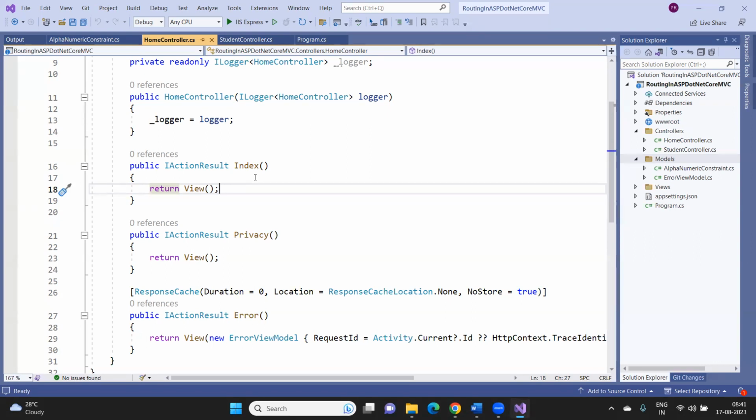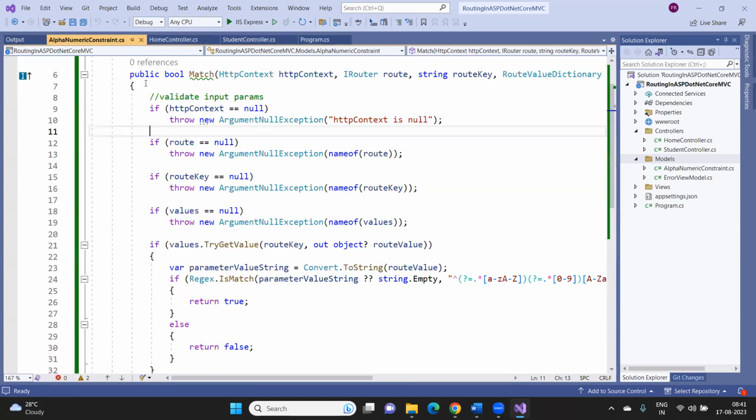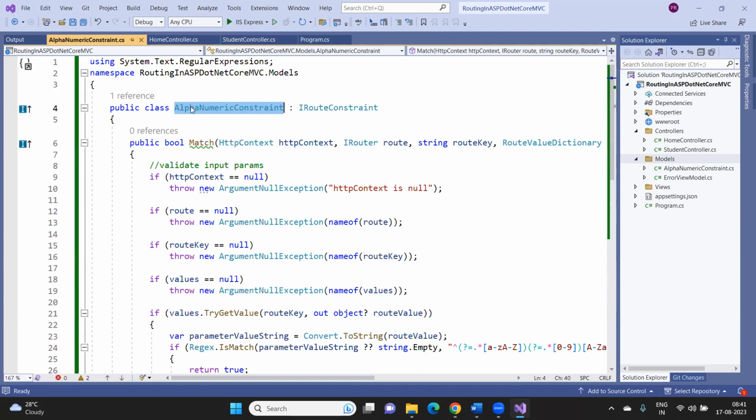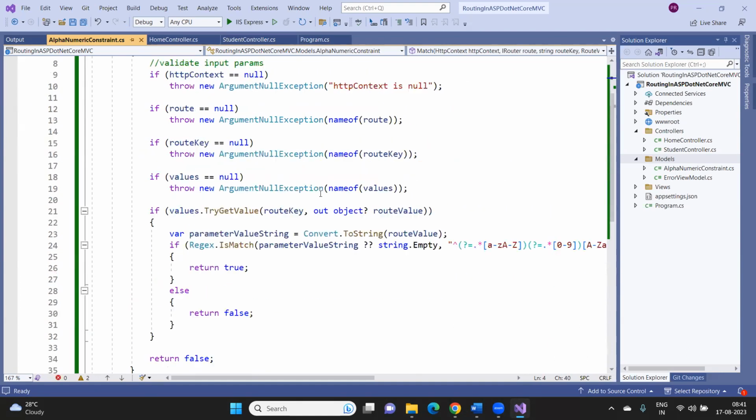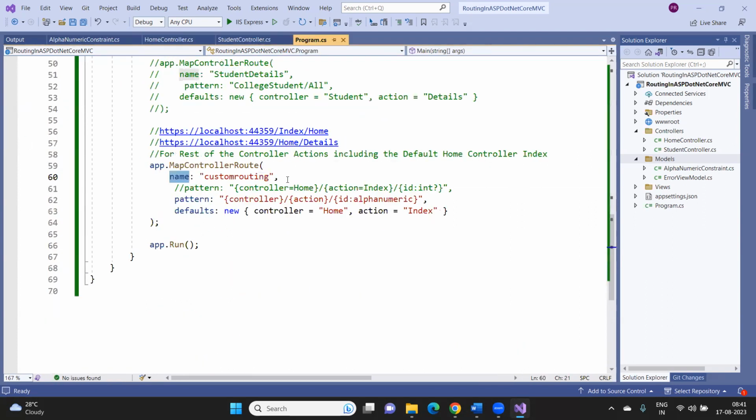But we are going step by step. Whatever we are explaining, we should understand. Yes, this is one concept that is available, that you can create your own constraint and you can apply. Clear, guys?